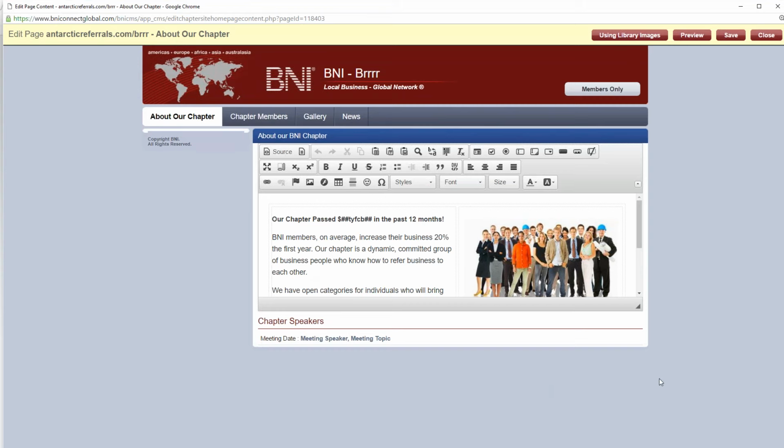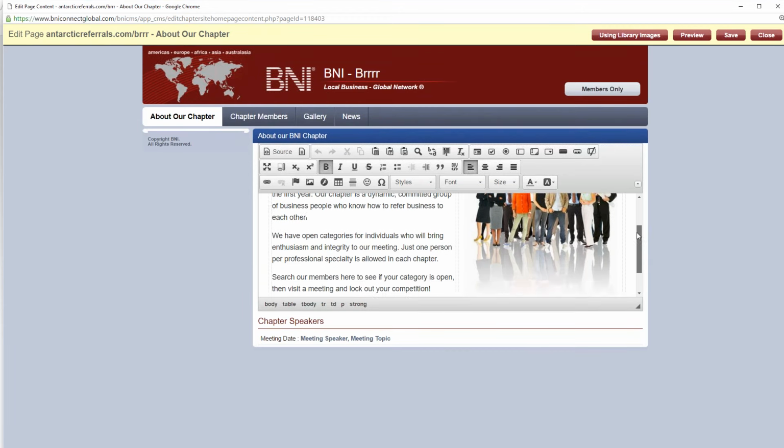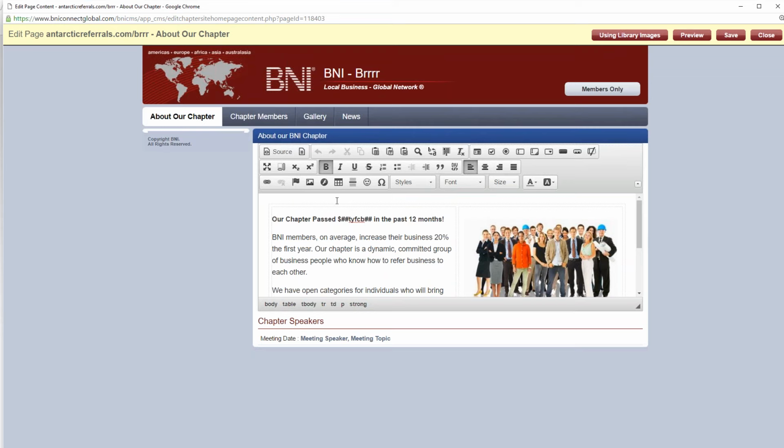All right, now that we get there, you'll notice a couple of things. The main place that we're going to be working is the body of that particular page. You'll notice that the left-hand column, as well as the chapter speakers at the bottom, we can't really do anything to edit those areas of the system. And the same thing with the header up here at the top.